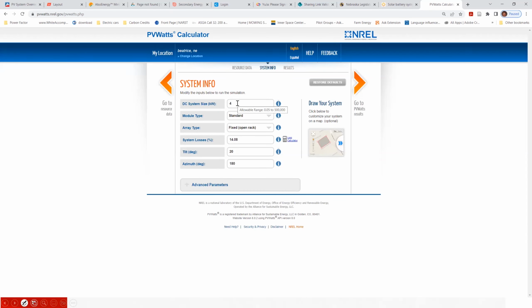Now, you may know how big a system because you may have got a quote or something like that. But if you don't know, you could just leave it at 4 kW. I tend to leave it at standard. You can tell it if it's a roof mount or an open rack. Okay, so let's say it's a roof mount. I'm going to leave the system losses as they are. Now I can tell it, do I have a south facing roof or not? 180 is south, 270 is west, 90 is east, 0 is north, and then the tilt angle of the roof. 4/12 pitch is very close to 20, so I'll leave it at 20.